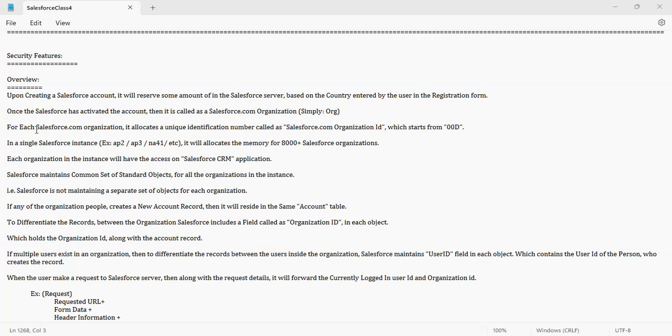And once the Salesforce has been activated, then it's called salesforce.com organization or simply org, or you can call it a Salesforce account as well. Okay. For each Salesforce organization, it allocates a unique identity that is 00D. I showed you my Salesforce organization ID. And in a single Salesforce instance, it will allocate memory for 8,000 plus organizations. So yes, I was showing you which server I was in. That was AP16. So in that particular server, AP16, it is going to assign more than 8,000 Salesforce organizations. Okay. And each organization in the instance will have access to the Salesforce CRM application.